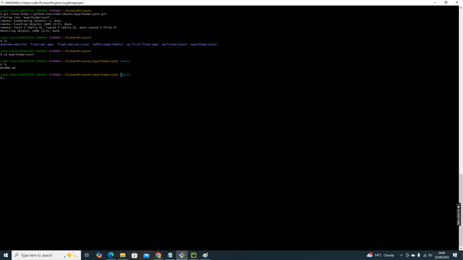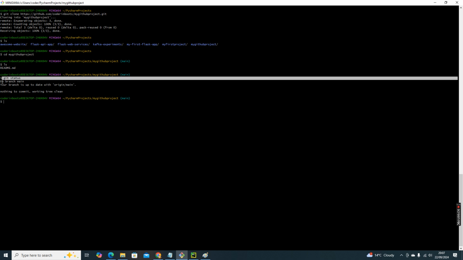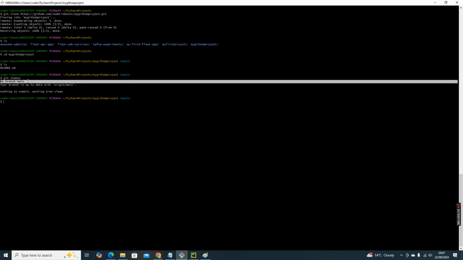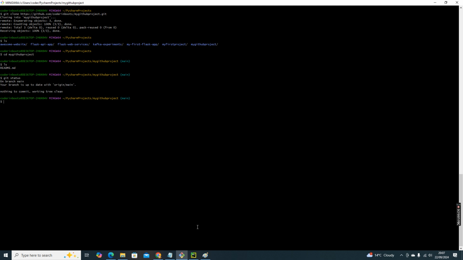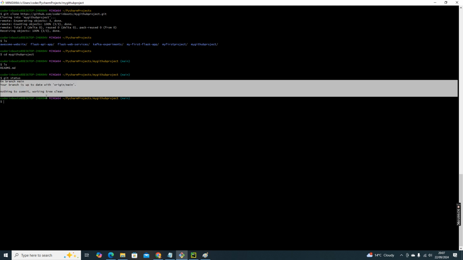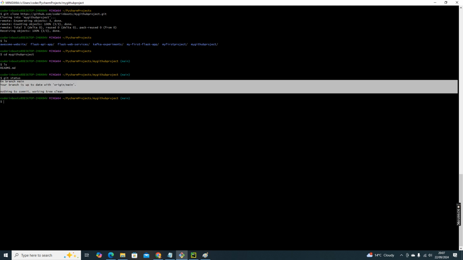See, we are in the main branch. Git status. As we are already cloning an existing project, if you type git status, it will tell you you are on main branch, your branch is up to date with origin main, all these things, basically the status of the local repo and the remote repo. So it will show whether there are any commits pending, all those kinds of things.